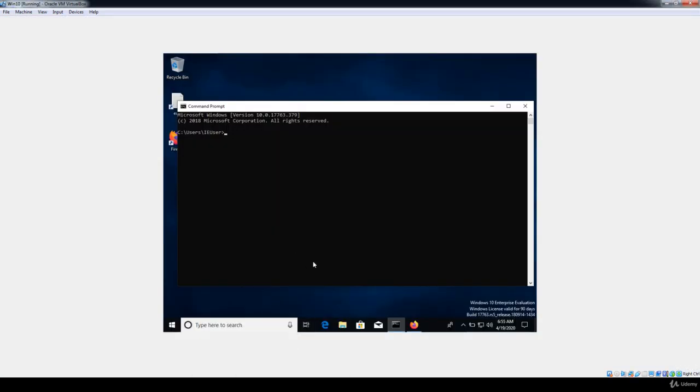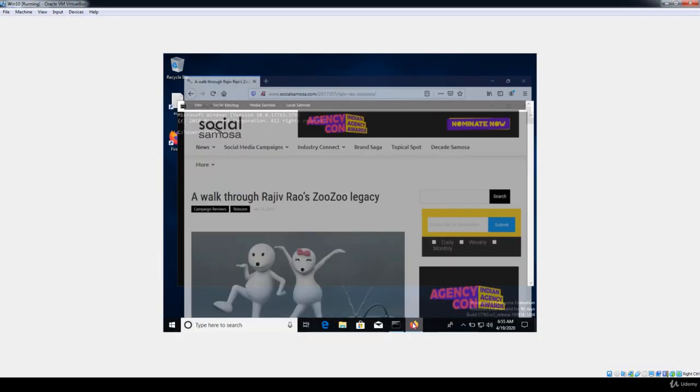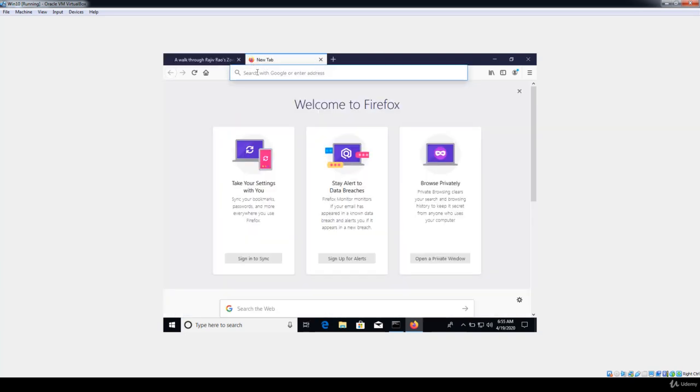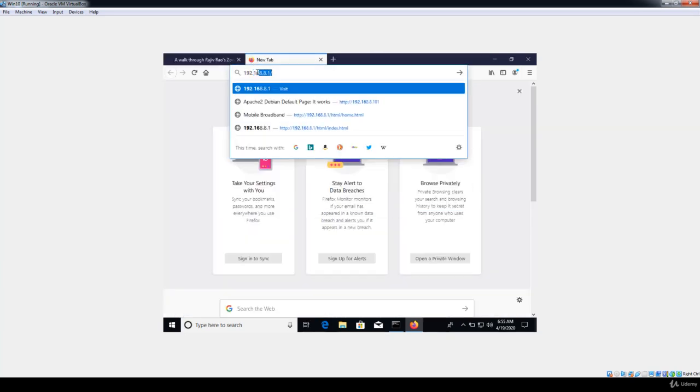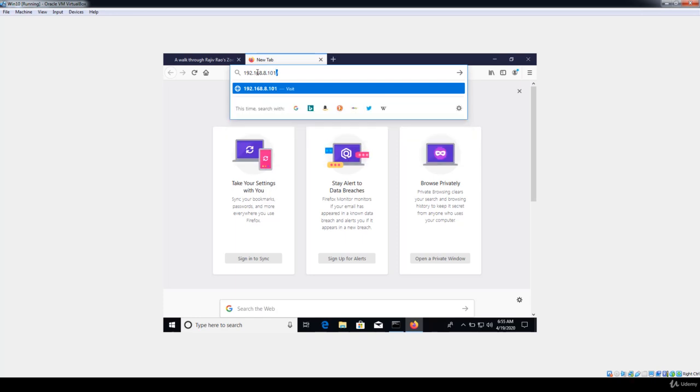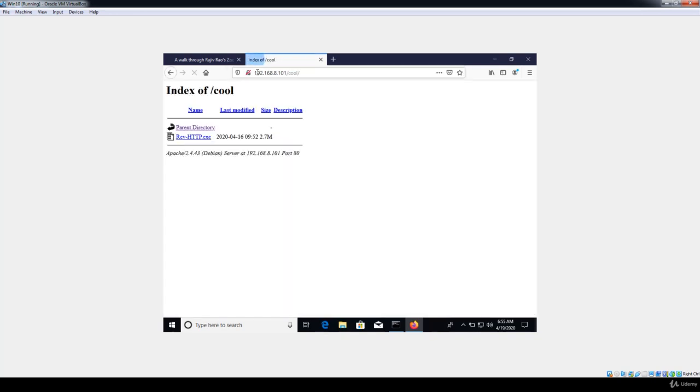Now if you go to the target machine, to Windows 10, just open the web browser and go to the Kali machine IP and put the folder name after this. Then you can see this one, just one click and you can download it.